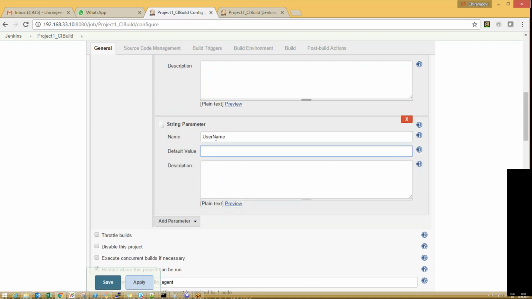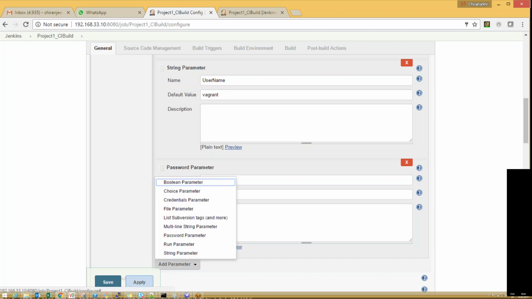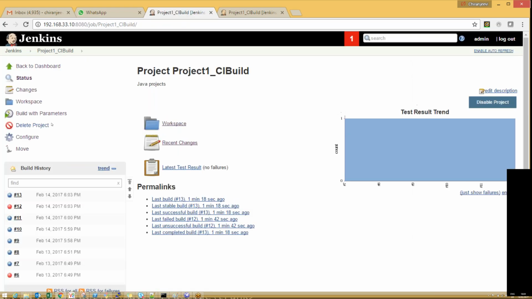username, like vibrant, and I can have a parameter called password, a password parameter. You won't give any default passwords, that's not recommended. And a multi-line string parameter, description, something like that. Now you click on Build with parameters.